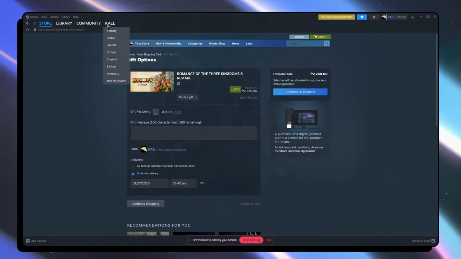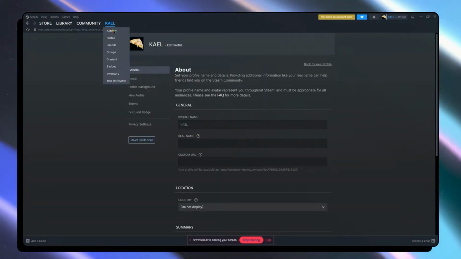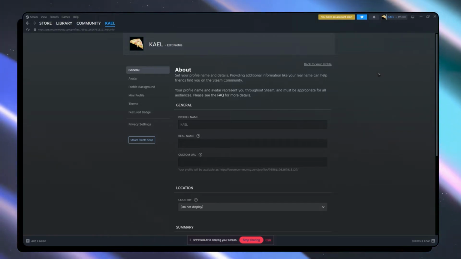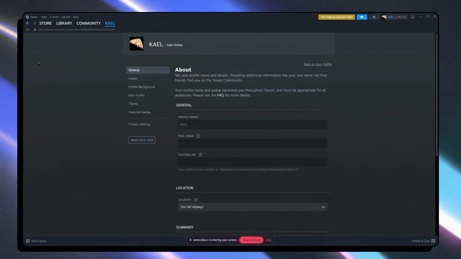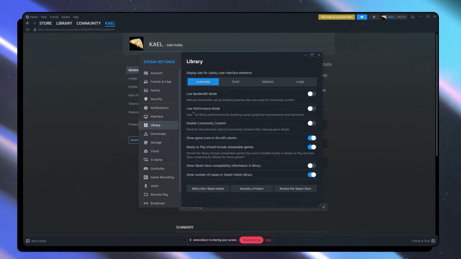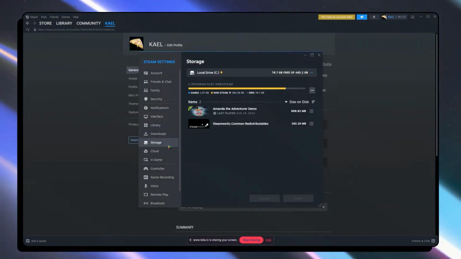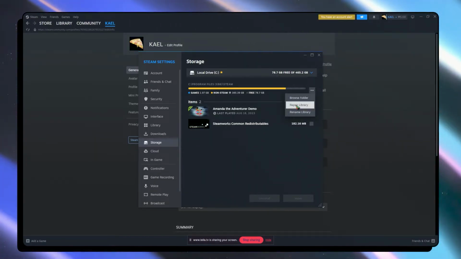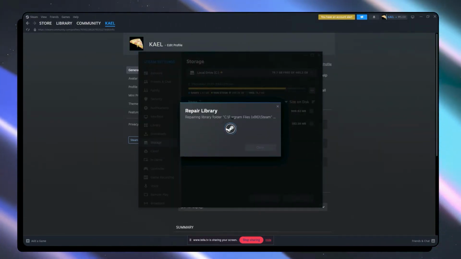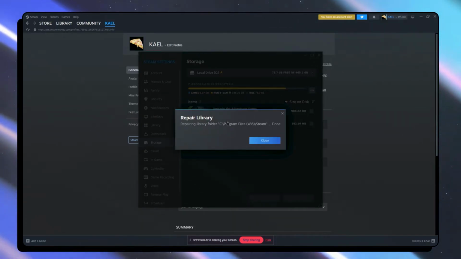So let's get started. Once you're logged into your Steam account on the app, click on Steam on the top left and from there click on settings. Once the settings have opened, go into storage, then click on the three dots and click on repair library. After that, just wait for it to finish repairing your library.